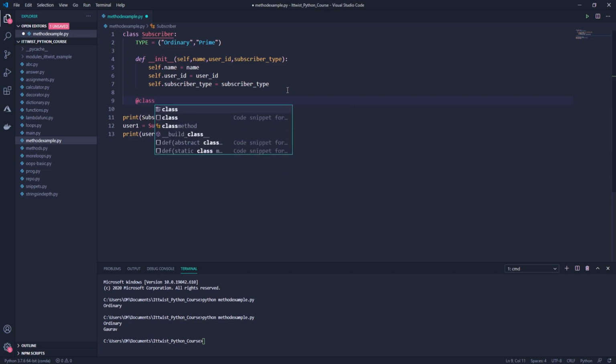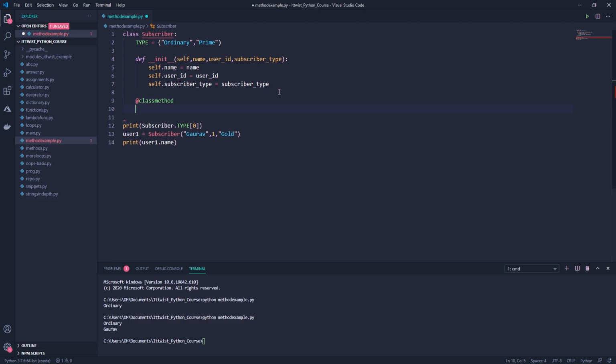In order to create class methods, we use a decorator, which is @classmethod, and after that we will just create a method, and let's name it ordinary_subscriber. So we will pass parameters as cls, which is needed by convention, and after that we will pass the name parameter and user_id, except subscriber_type, and let's go forward. So what this class method will do is return a particular object.